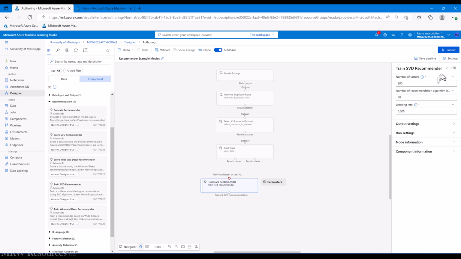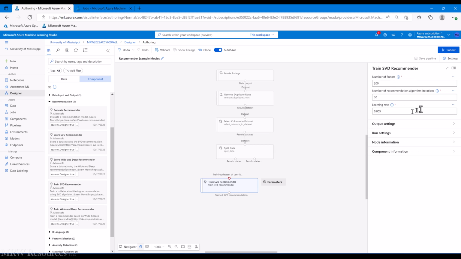So if we click on that, we can see we have, well, how many factors do we want to include? How many different recommendation algorithm iterations do we want to run through? Again, so you can fine tune the model by going through more and more. And how big a step do we want to take in our learning rate? The bigger the step, the faster we may converge, but we also may overshoot.